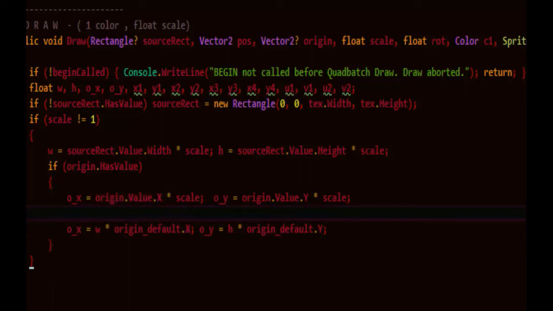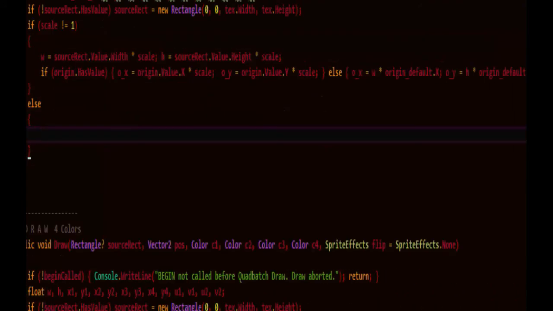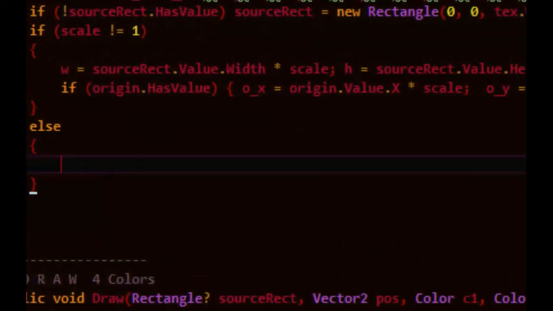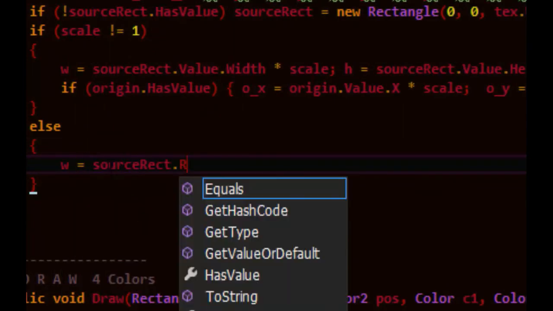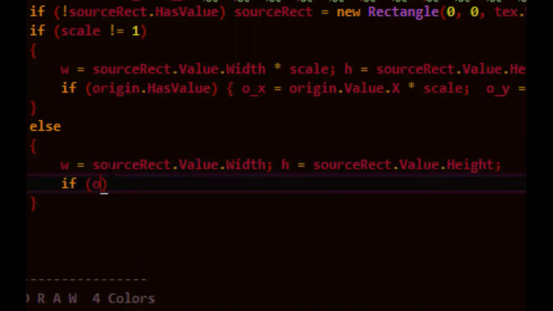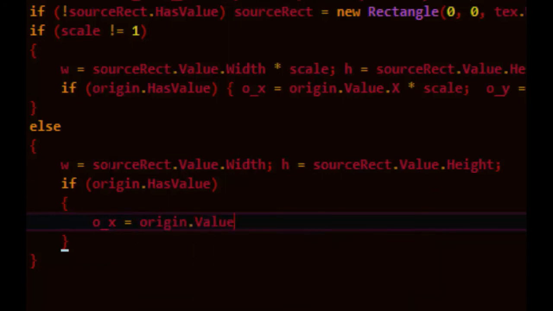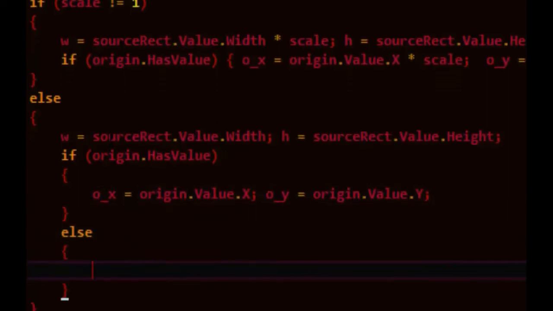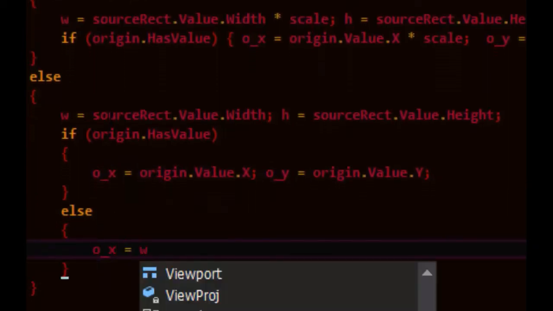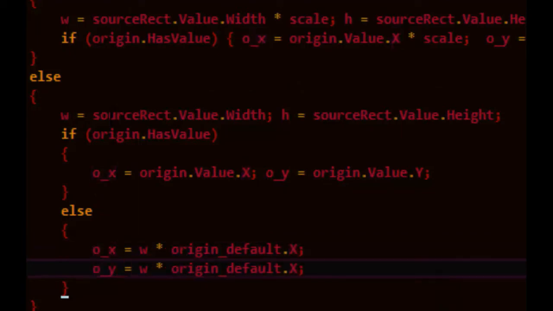Let's just shrink all this a bit. Some people would freak if they see me doing this, and if the scale is 1, then there's no change to it. We can just set it normally. So we'll set the width to be equal to the source rect value width. Same sort of thing for the height. And if origin has value, then we get the origin value dot x. Same thing for the y. Else it doesn't, so we'll use the default, which will typically be the center, 0.5 being 50%.